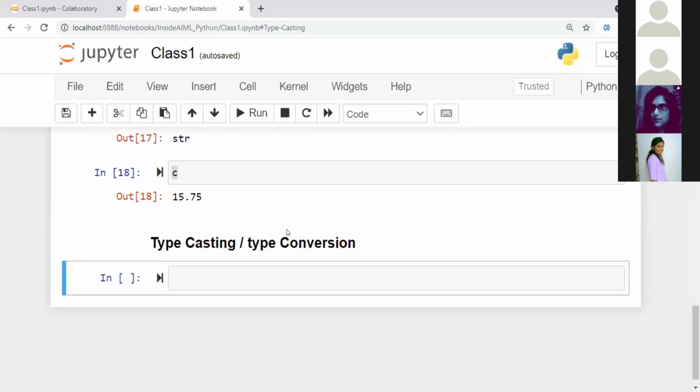Whereas you can convert an integer to a float. So you declare a equal to 5. You want to convert that into a float. So your a will become 5.0. When you convert an integer to a float, just a .0 gets added, right? But when you convert a float to an integer, you will lose the decimal points.